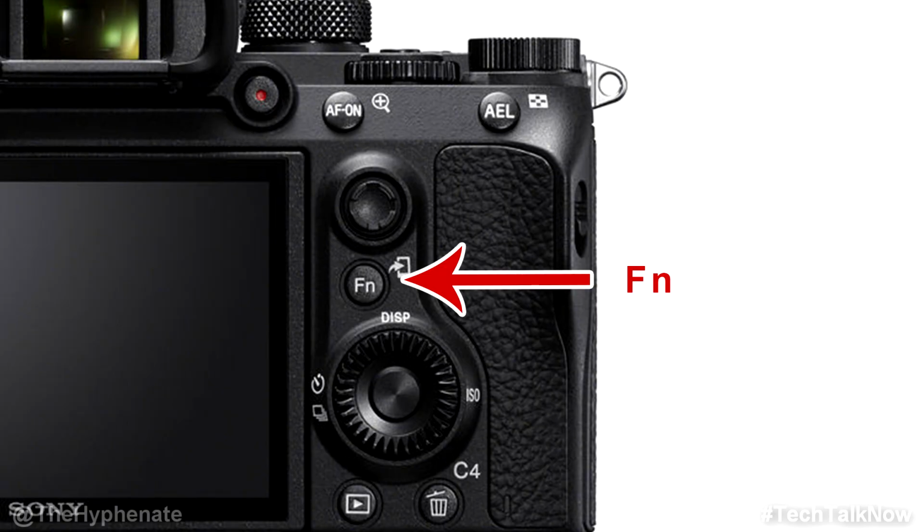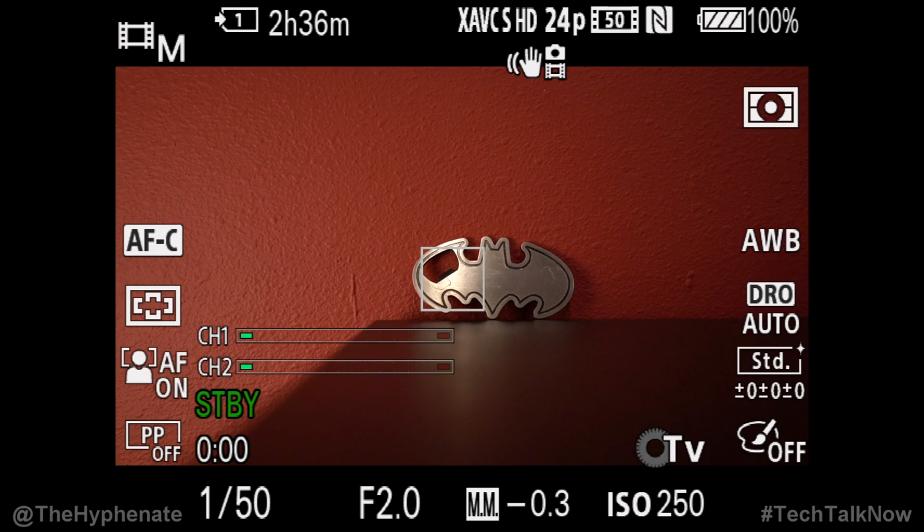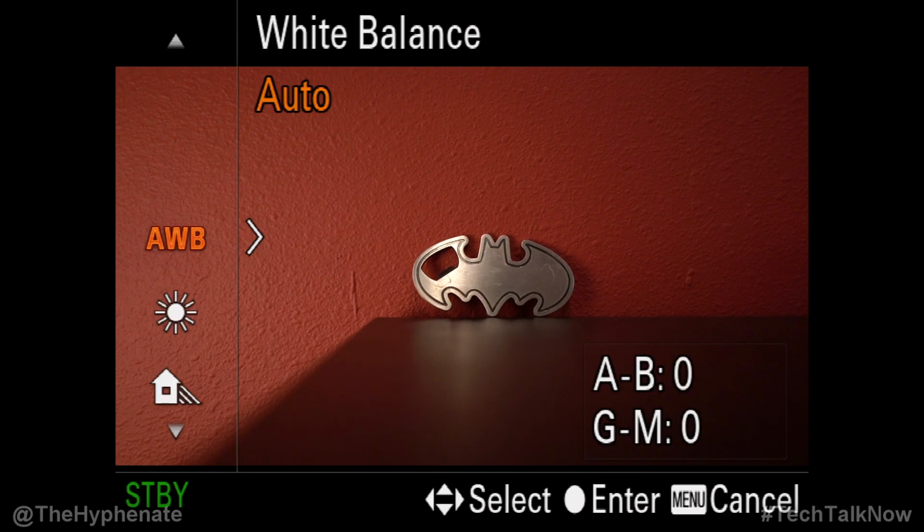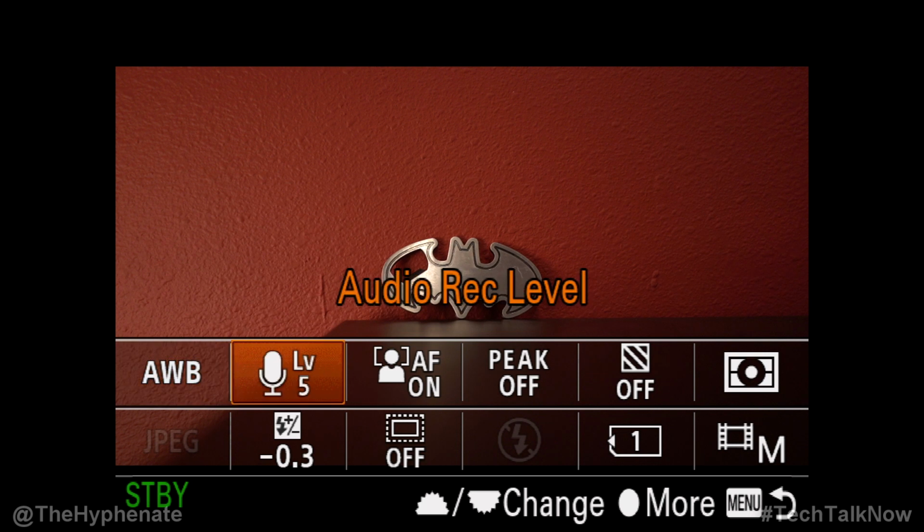For the Fn button, I have a variety of settings that I find very useful and consistently use. Maybe not as much as some of the other ones, but definitely some that I need to be able to change on the go, on the fly, in different environments. Auto white balance. Audio record level, which is extremely important for video.